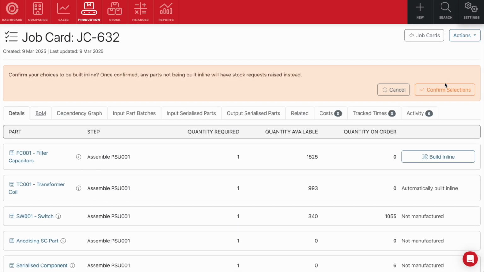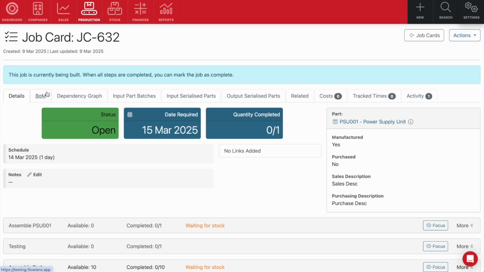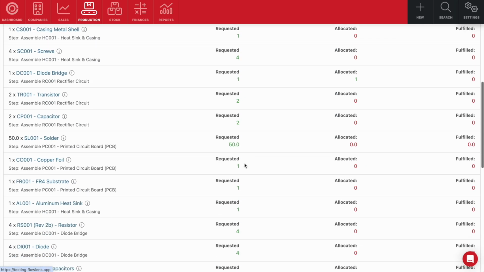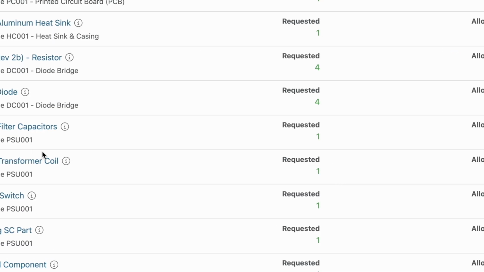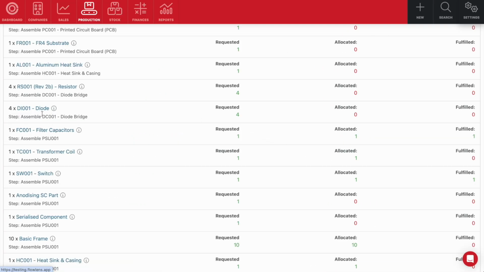Having checked the items, you can confirm the stock. Now the system is requesting stock. Where possible, it is allocating available stock to this job. As we can see here, we have some green lines, so our filter capacitors were in stock and we've allocated those. However, these other items are not available. What that means is we're going to have to raise a purchase order.